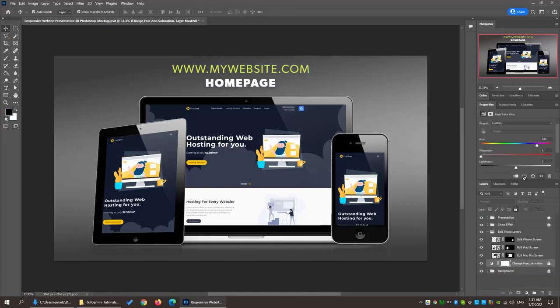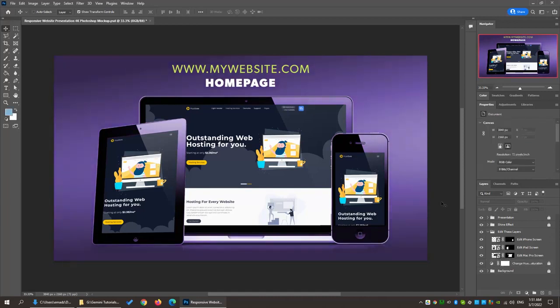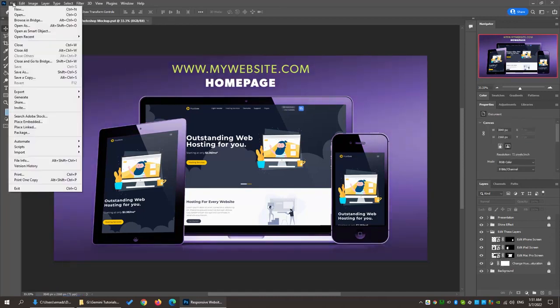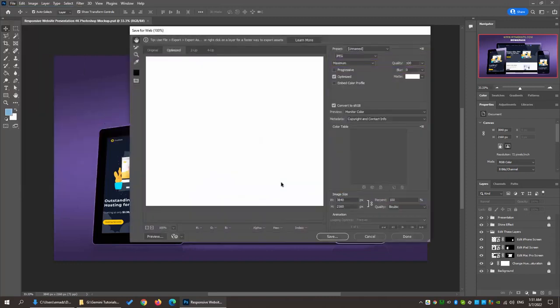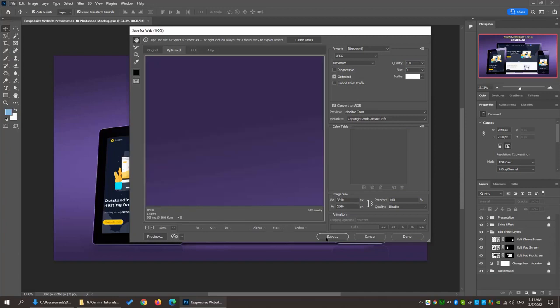Also, you can customize the background color using the adjustment layer above the background layer, which is called Change Hue and Saturation. Export the image, and use it in your PowerPoint presentation, video editing program, or any other media you wish to use this mockup for.